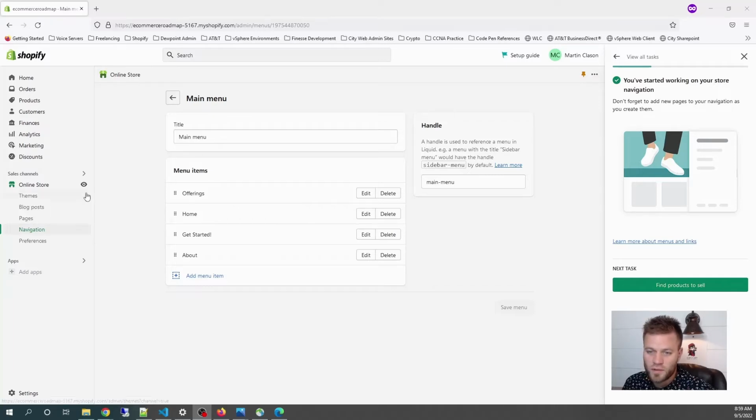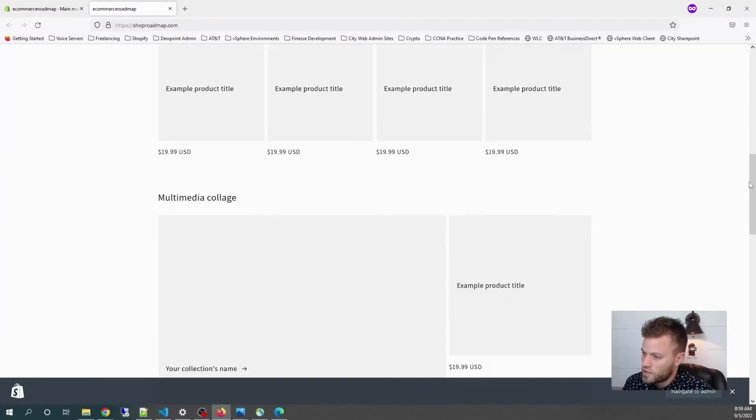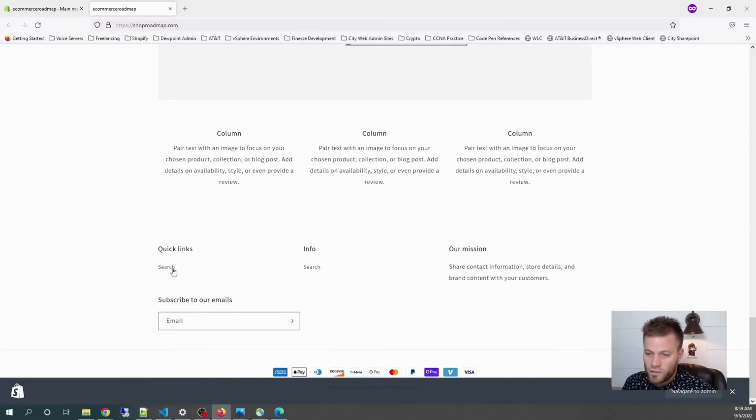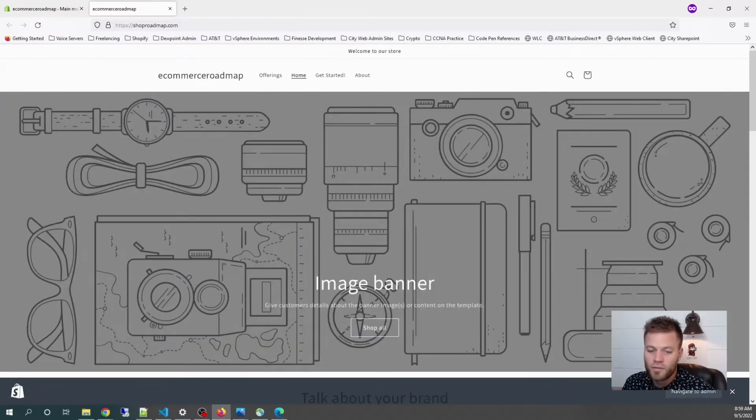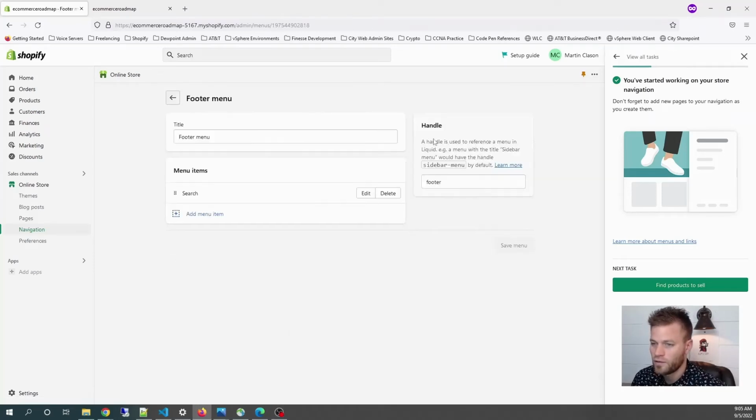So now that those menu items are in place, I can preview this and confirm it by going over to Online Store. You can see the eye appears, and I'm going to right click that and open a new tab. And you can see up here at the top nav menu we have Offerings, Home, Get Started, About. Perfect. So the next thing I want to do is change the footer menu. Right here we have some quick links, and we want to change this to match what we have up here at the top. Let's click this arrow button and get out of main menu, and we will click on footer menu. And right now we have search, but I want it to match exactly what I had in my flowchart.